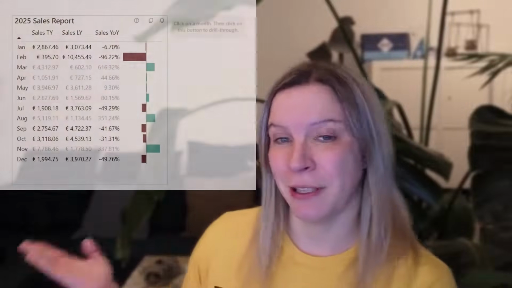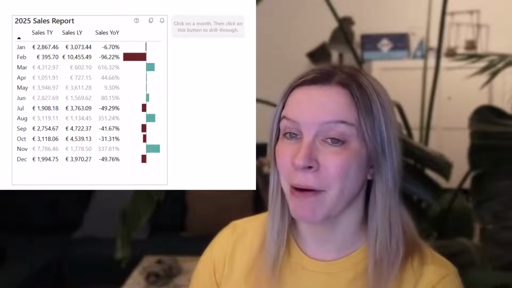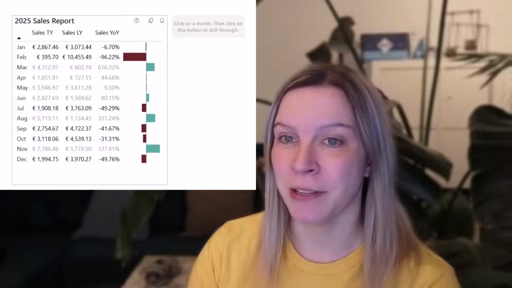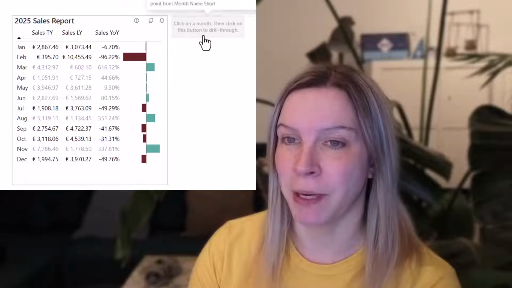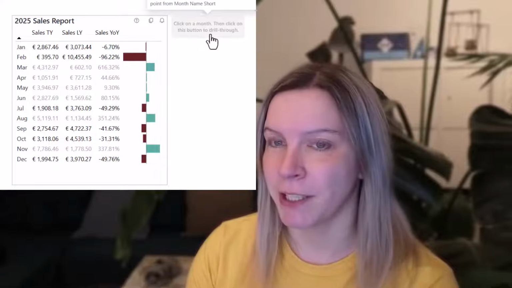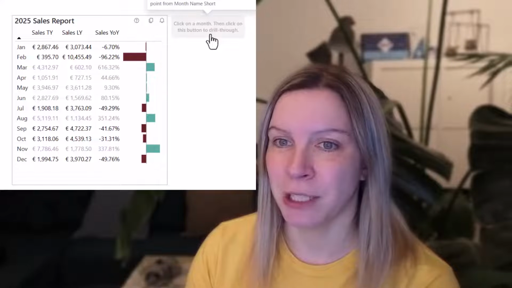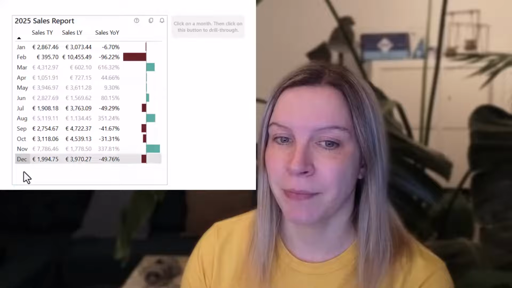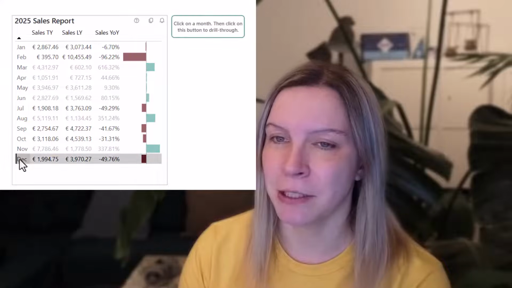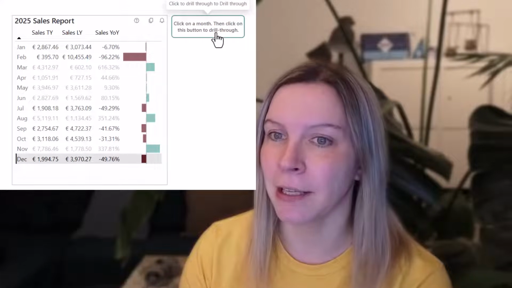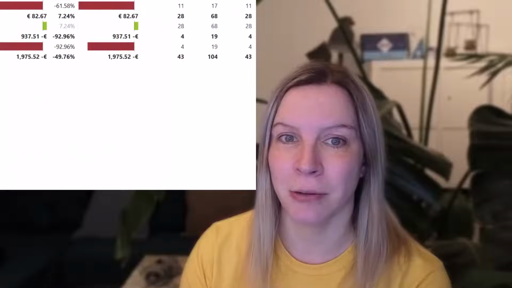Have you ever used a drill through button in Power BI? So it could look like this, where you are in Power BI and you see your table and you see some grayed out button here. And when you hover over it, it says to drill through, you need to select one of these data points. And if I click on December, this button is suddenly colored. I could click on it and actually go to the drill through page and then go back again.